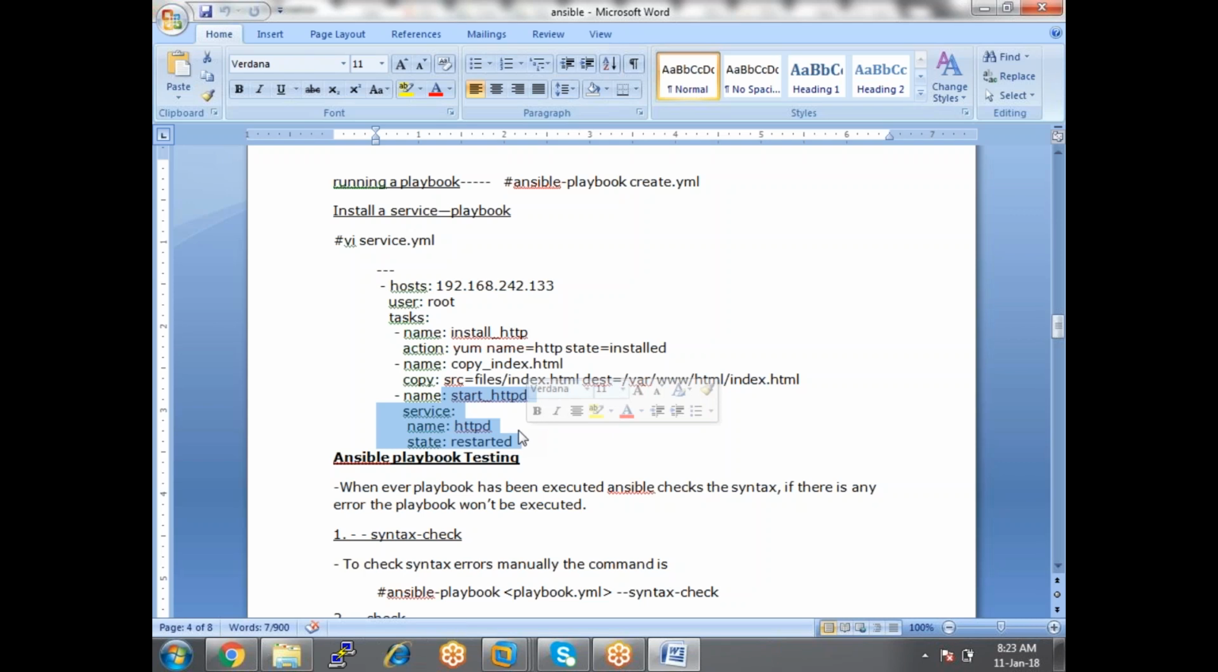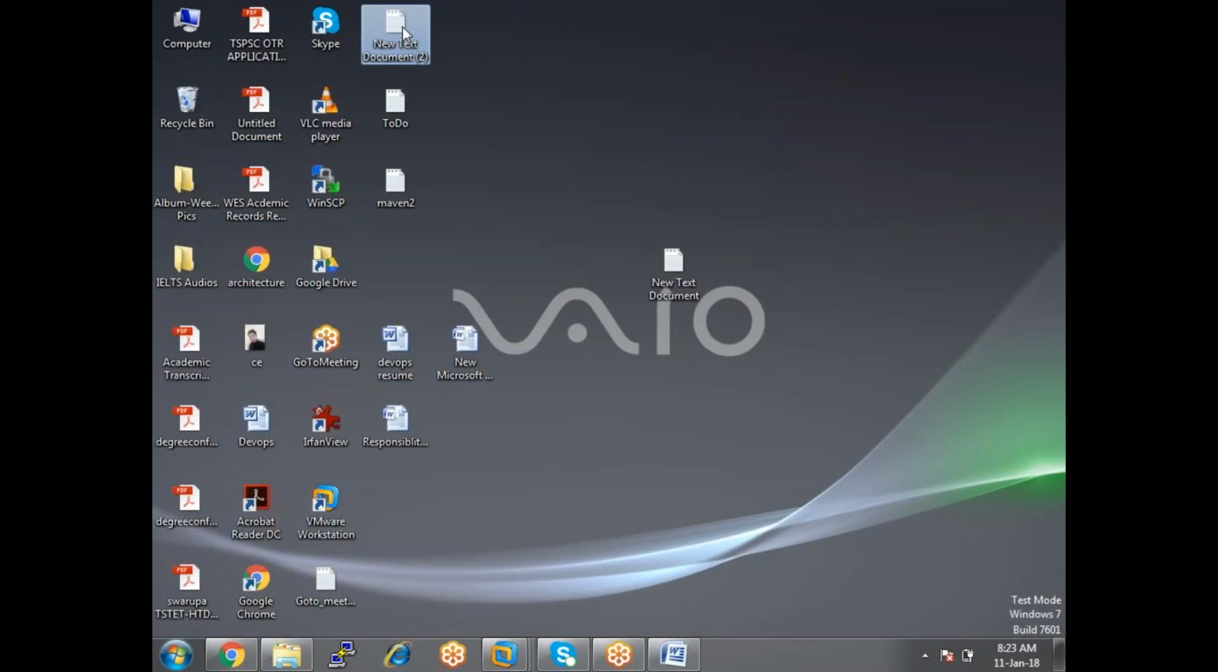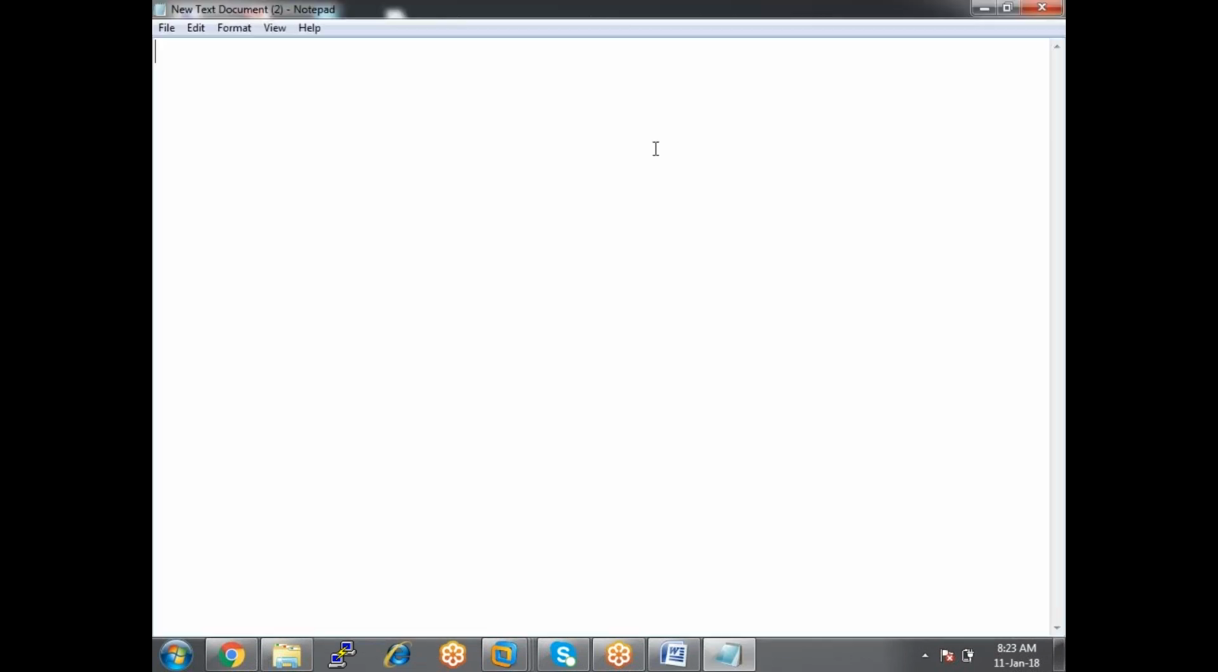Is this clear? Previously we were just creating a simple file, but here my requirement is to first install a package. That's the first thing, and then copy a file. Here we are copying a file, not creating a file. We are copying a file from our server to the agent machine, and then restart the service.